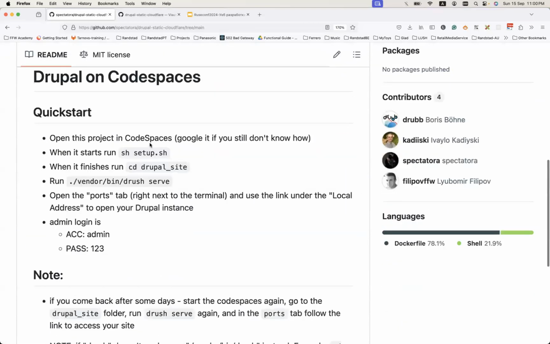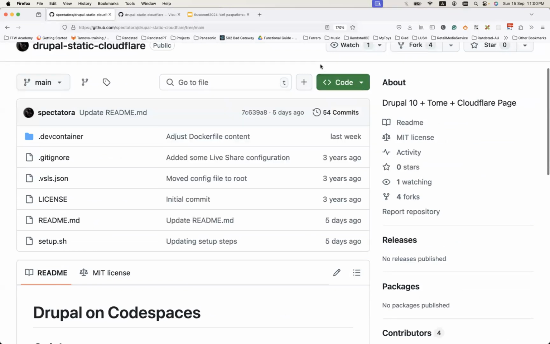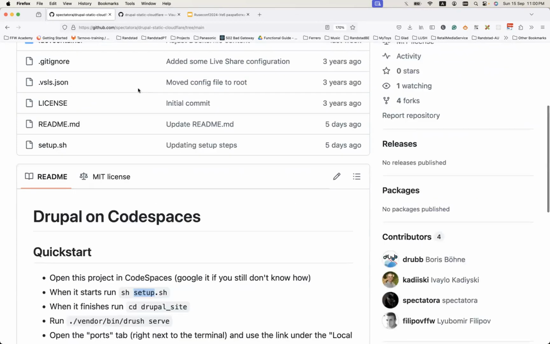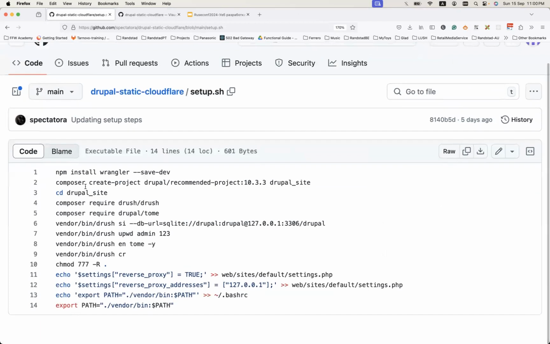What are the steps described in the README? First, you need to click create code space on this repository. Then when it starts, you should run setup.sh. So what does setup.sh have in it? Well, it has a couple of lines.